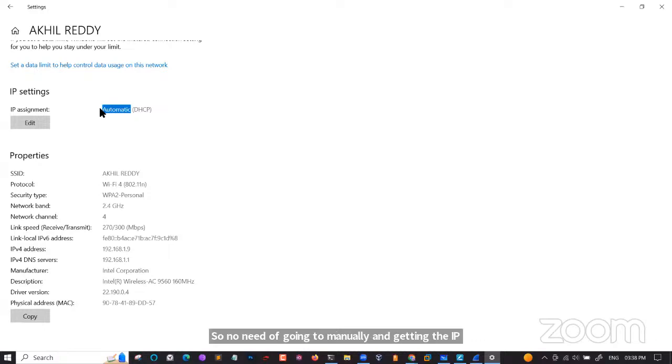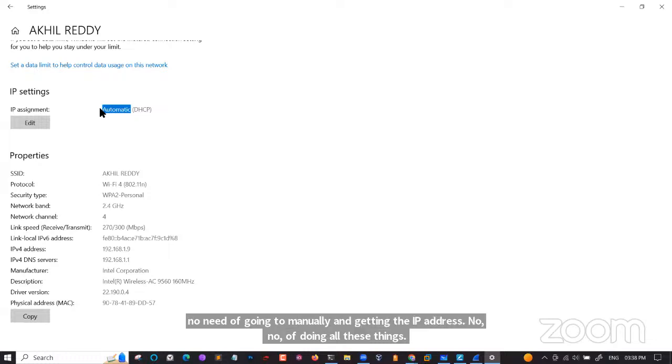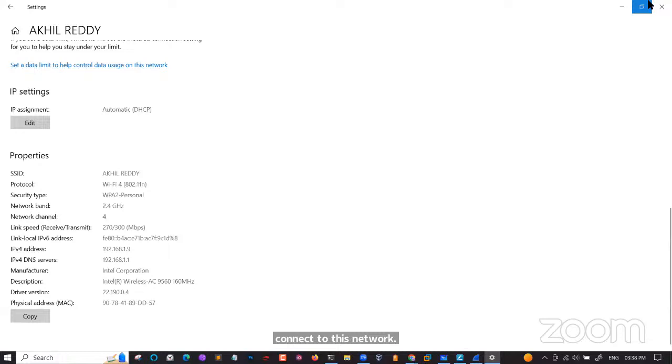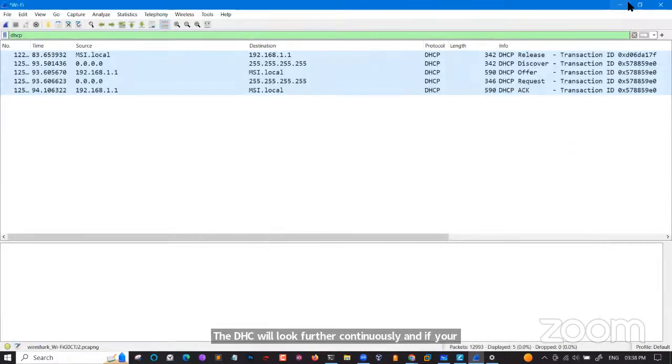So if you enable the DHCP server in your gateway, whenever your device requires an IP address when you connect to this network, the DHCP looks for that continuously. And if your device requires any IP address, it will assign that IP address. That is how things work.